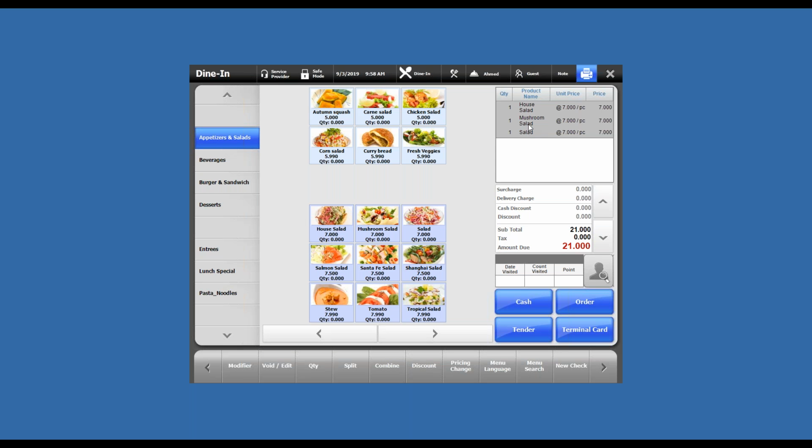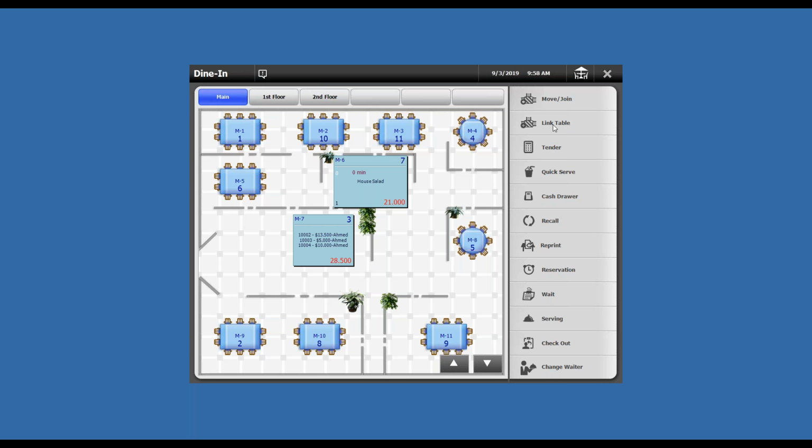Now as our setting for hold time, mushroom salad will print after 5 minutes and salad will print after 8 minutes. And I think that's it for hold time. If you have any question, you can go ahead and ask.